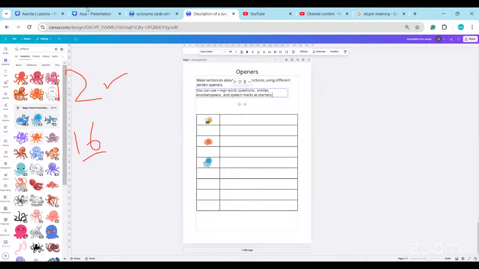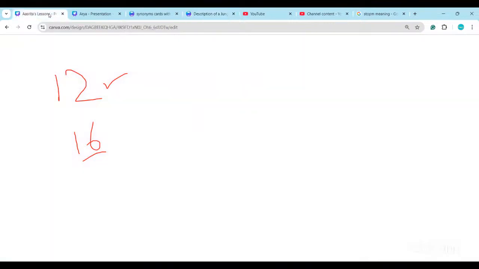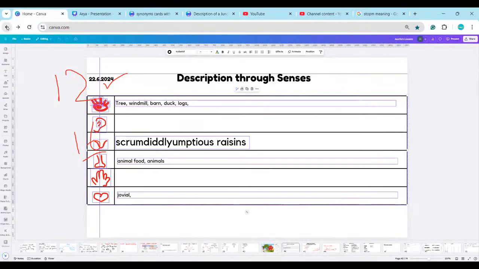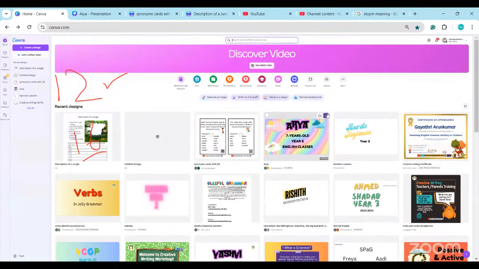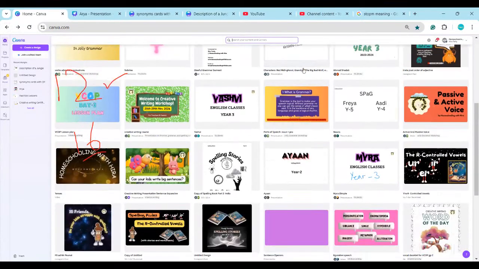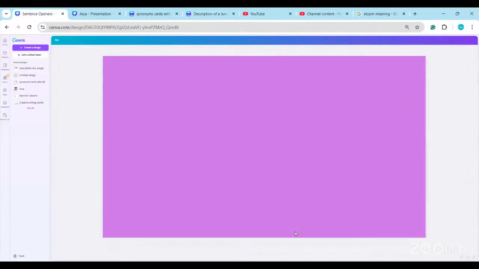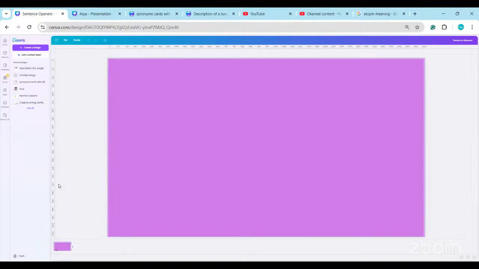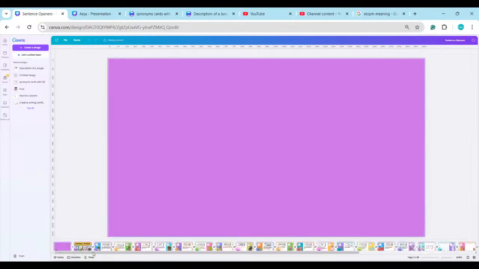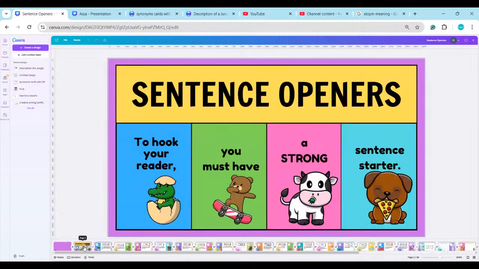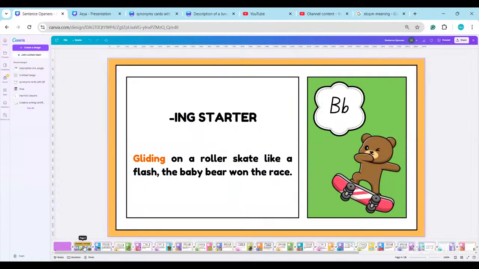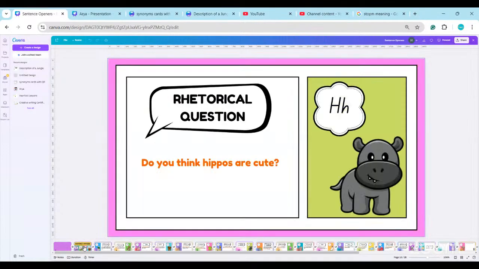Now, if you don't know what these things are and how to help kids with this, I have a video on this topic, how to start our sentences differently. If you search sentence openers, you will get this video on YouTube. What is onomatopoeia, ING starter, simile, adverb, power of three.